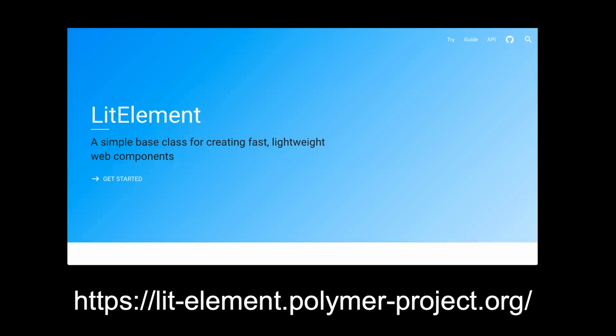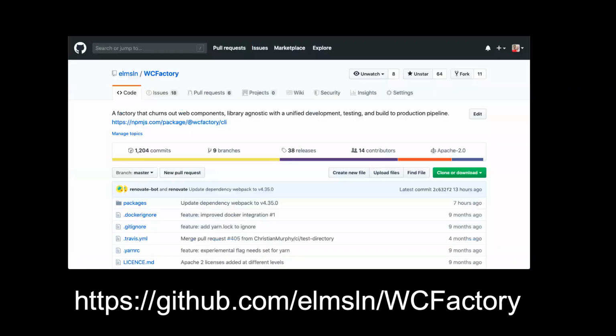If you want to play with stuff without installing tooling, and I usually do this to start out the training as well at GovCon, go to lit-element.polymer-project.org and click Try at the top. It has a really nice interactive step-through of what all the different parts of building a component are, leveraging a product called StackBlitz. So it just runs in your browser and you don't have to install anything.